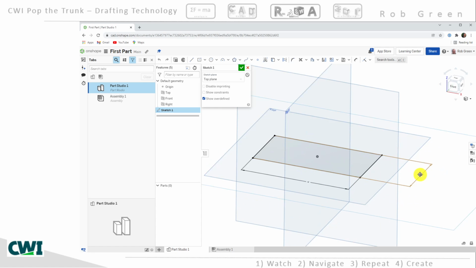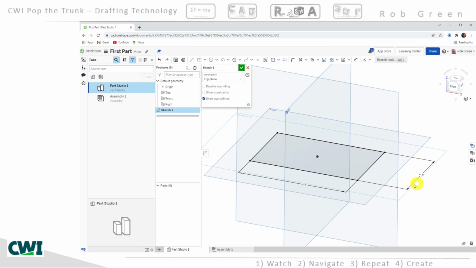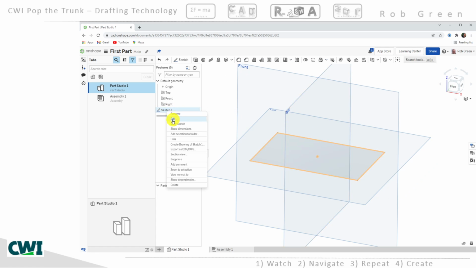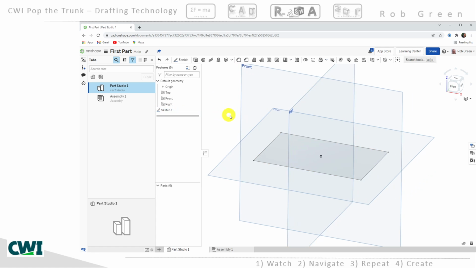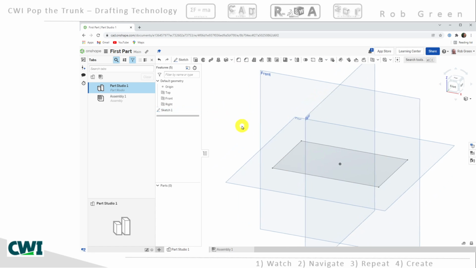So if I wanted to change the value of this dimension, I can double click on the text and say I want it to be, say, maybe 2.5 inches. The box changes size. Okay. So I can create a sketch. I can finish sketching. And if I want to later, I can come back and edit that sketch that I have created.